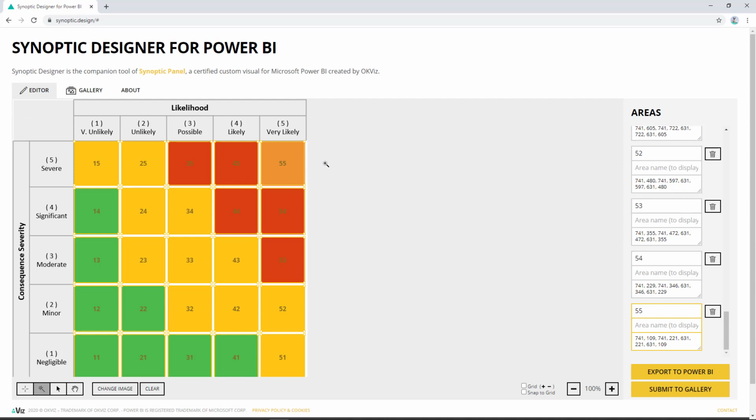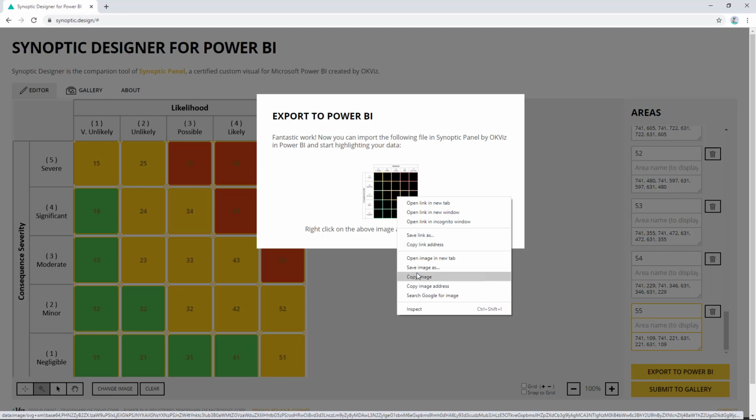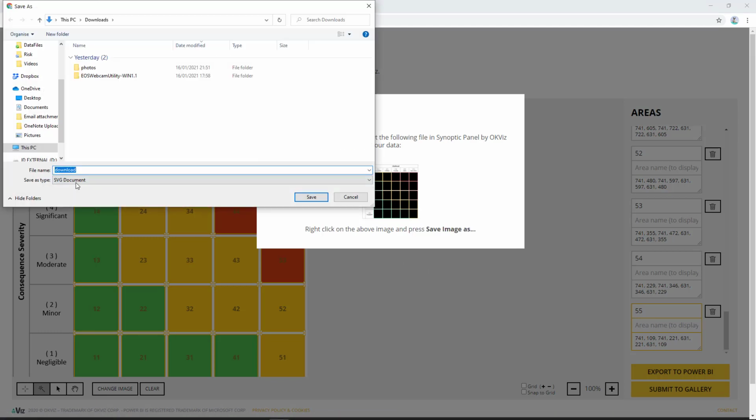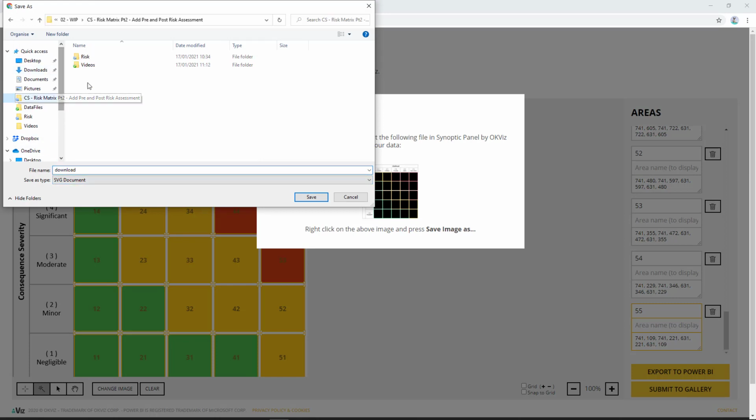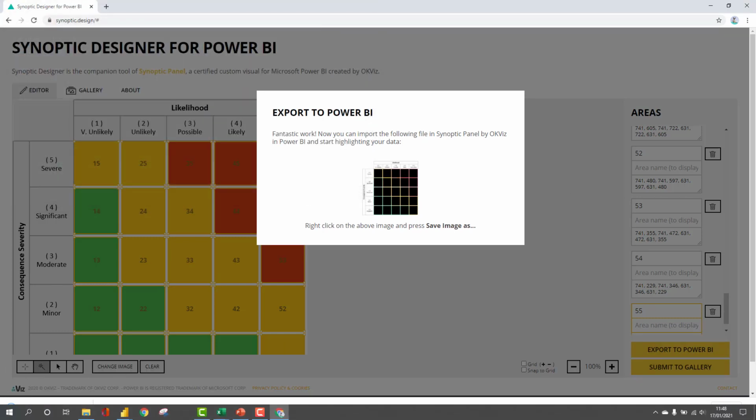So that is us. We have now got our populated risk matrix, and this can now be exported using this button here, export to Power BI. And it's going to give you some instructions here, but essentially you just right click on here and save as. So this is going to be save image as, and it's going to save it as this SVG document. And I'm going to put it in the same folder as I had with the other one, and I'm going to call this risk matrix. Okay, so that's downloaded that risk matrix.